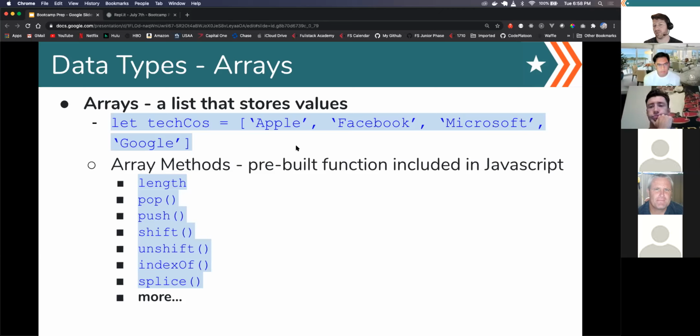It can store multiple numbers, it can store multiple variables, it can store a combination of data types. For example, let techcos equal, so it's declaring a variable called techcos equals, and it's the open bracket, that's how you start an array. It's got this open bracket followed by the list of values separated by a comma, like right here. And then at the end, to close out the array, we have a closing bracket.